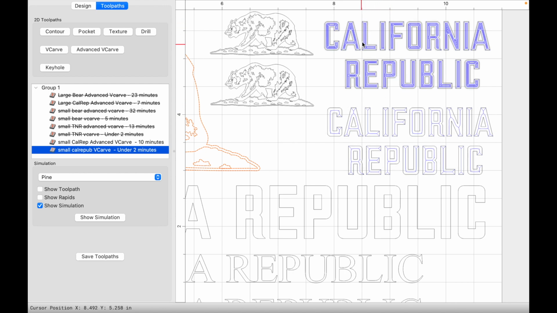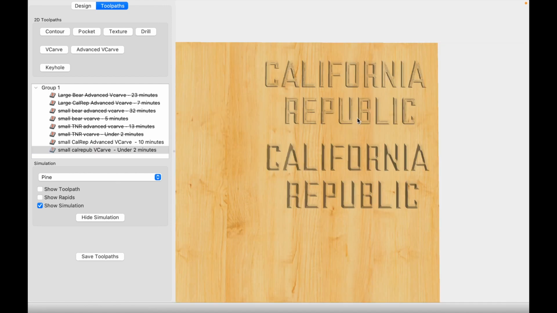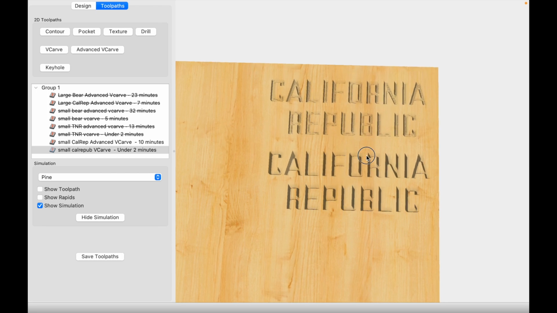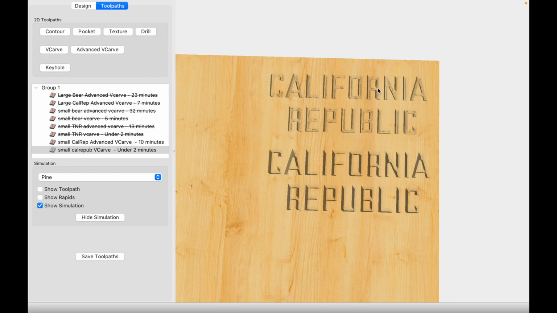You can see that the advanced V-carve is going to take more paths. That's why it's darker blue or more blue here, and the V-carve will not. Let's take a look at the simulation real quick. When looking at these two texts and comparing them, I think the advanced V-carve here on the top looks better than the V-carve here on the bottom. It just looks cleaner. We're going to actually take a look at this on the final product and make that determination, but me personally, I think this one looks better on the top.